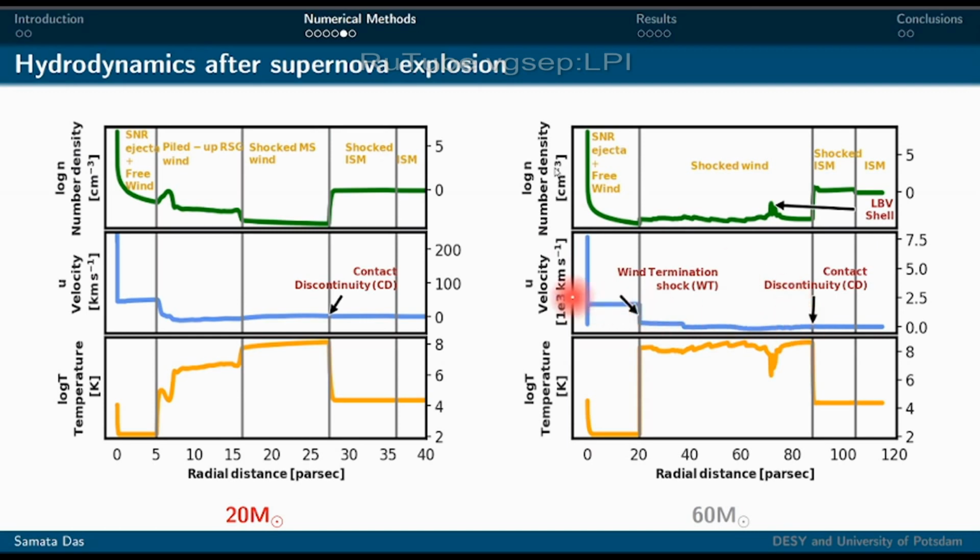Another thing which I want to highlight is that for the 60 solar mass star, the shocked wind region is very hot here, above 10^8 Kelvin. But for the 20 solar mass star, only the shocked main sequence wind is very hot.